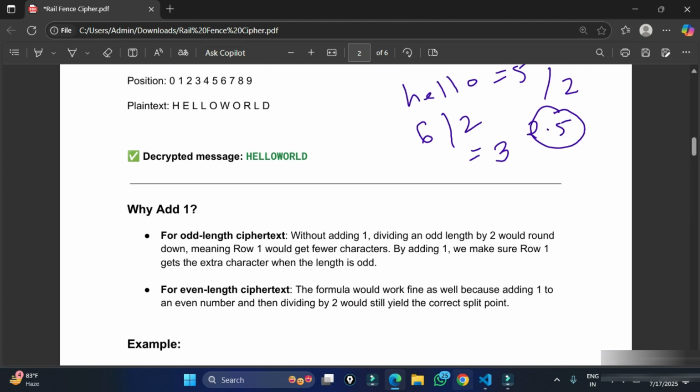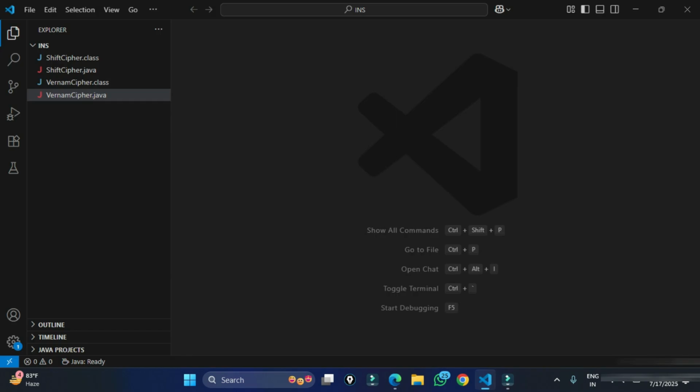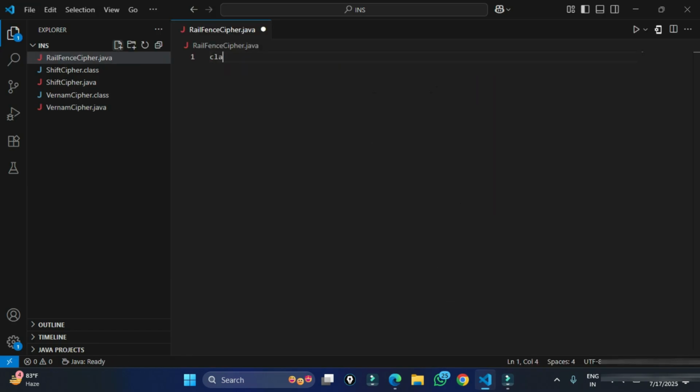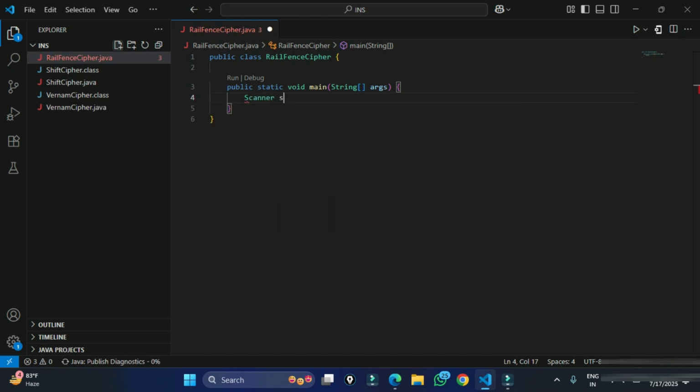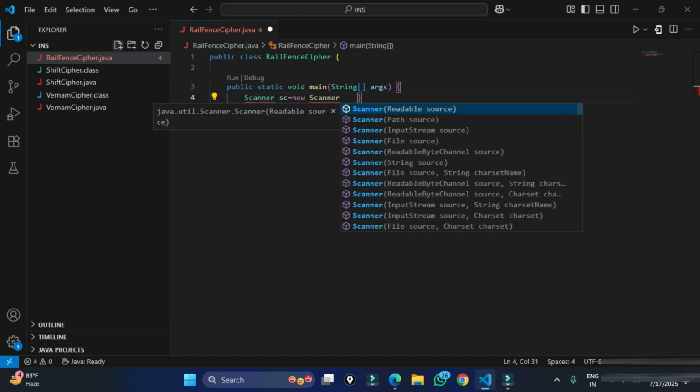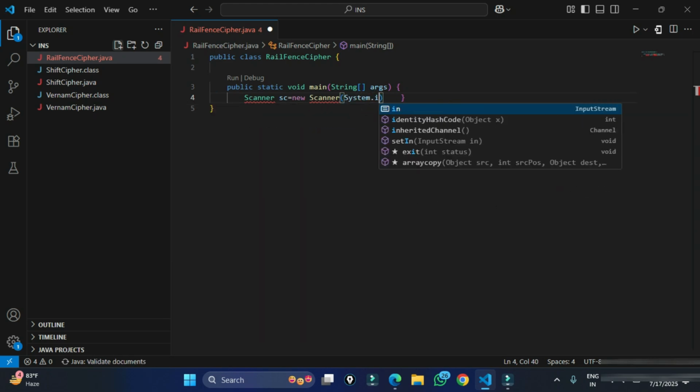Here I have just started my VS Code, and quickly guys I am going to create one class here. Now I am going to write class, and under this I am going to write public static void main. Now here I am going to take input from the user. So I will create an object of Scanner: Scanner sc is equal to new Scanner, and here I am going to write System.in.